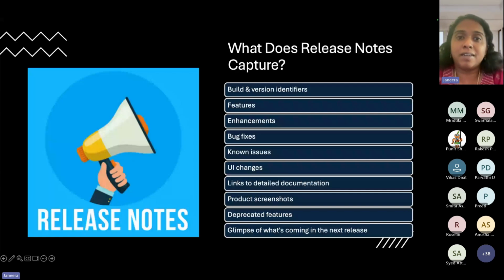A quick note here, never confuse release notes with change logs. Change logs are basically a comprehensive list of all the changes made since the first time your product was introduced until today. But release notes focus on the most important updates, and that truly matter to the users. So when you talk about release notes, less is more.